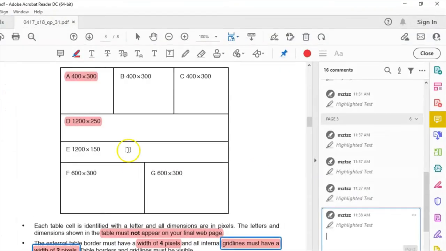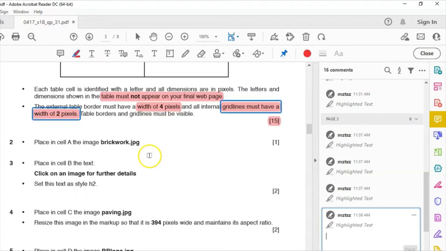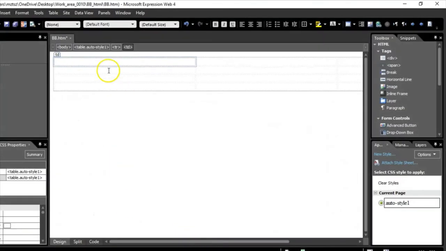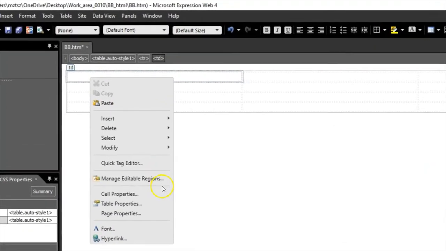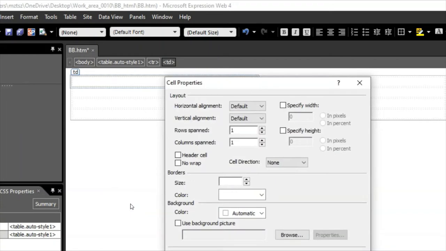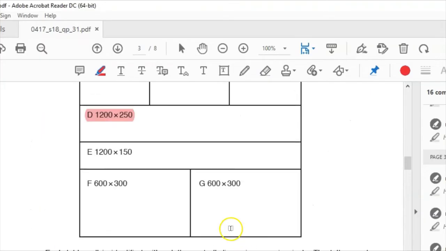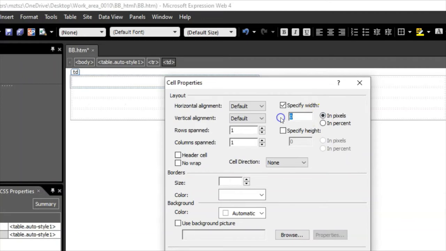Now, what I need to do next is change the dimensions of each and every cell. 400 by 300 is for the first cell. Let me first change the dimensions and then we will do all this stuff. Here you can see this is the cell. Just right click on that. This is basically a cell inside the table, so click on cell properties. I need to specify the width and the height. As per the paper, the width is 400 and the height is 300.